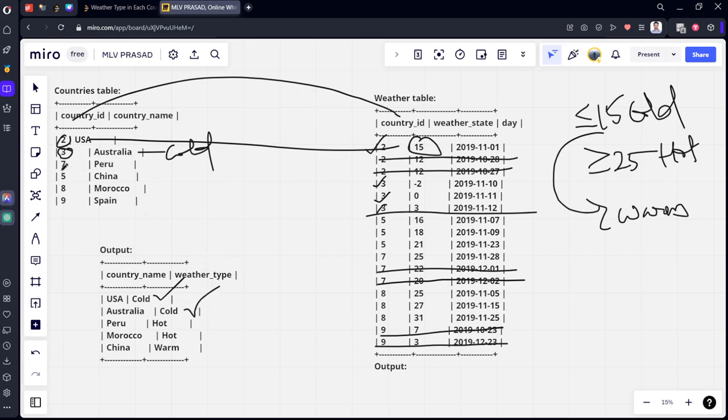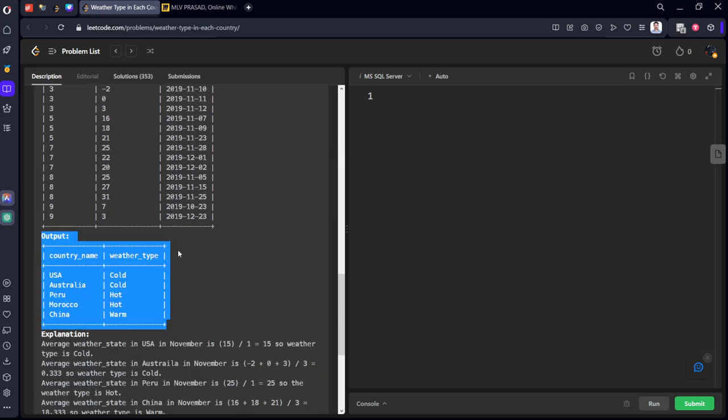Now the next one, Peru. Peru is 7. How many are there? Only one row is there, and the value is 25. 25 comes under greater than or equal to 25, so it becomes hot. You can see hot. Similarly, China. Let's see for China. Why is China not there here?